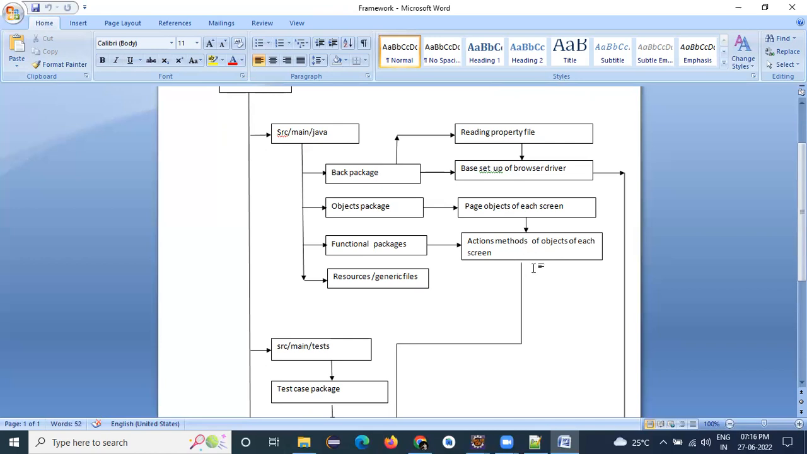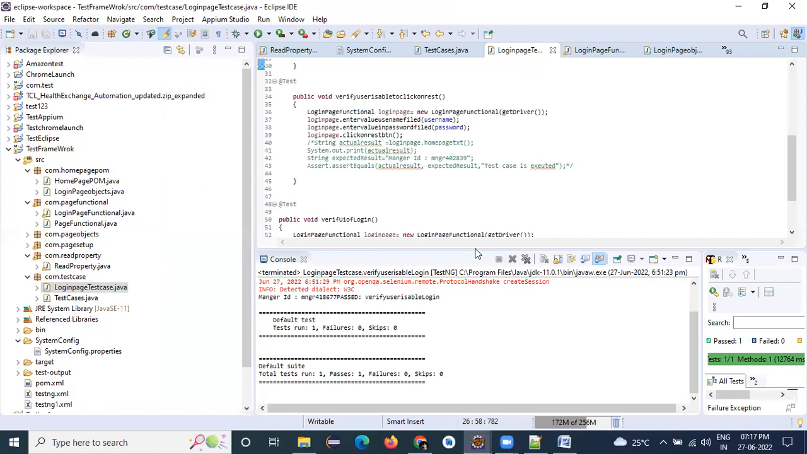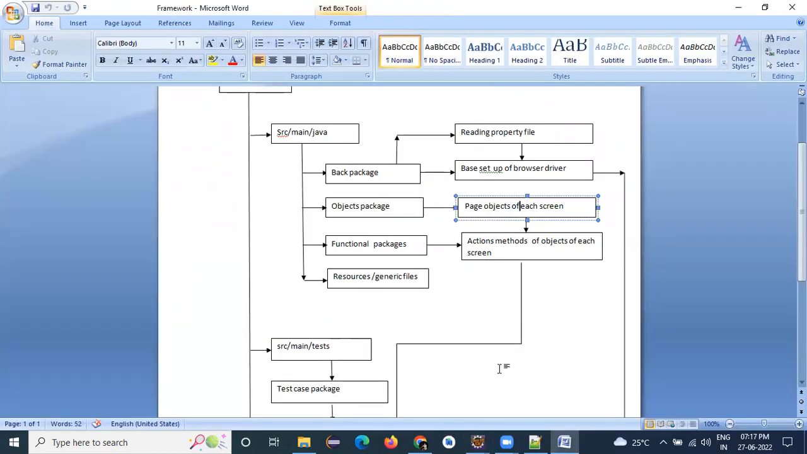Now, how do we achieve the page object model? In order to achieve the page object model, Selenium provides one more method called page factory. Through page factory, we can achieve this page object model pattern. If you remember how we achieve this, whatever I explained in this process, we have to make use of the page factory method to achieve the page object design pattern.